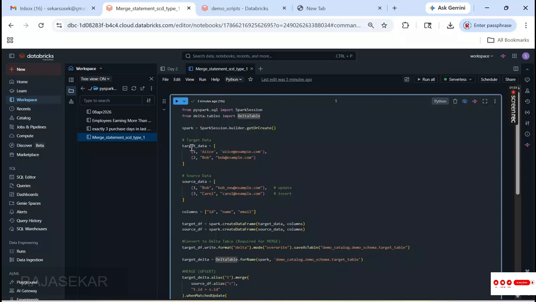See, this is my target data, this is my source data. This target data is first going to be stored into the delta table, and then we are going to read the source data.